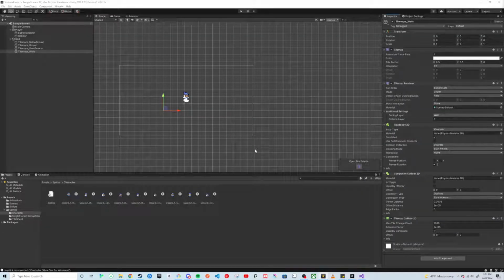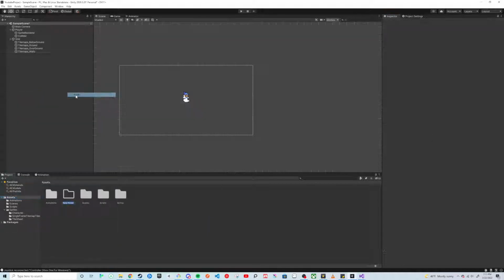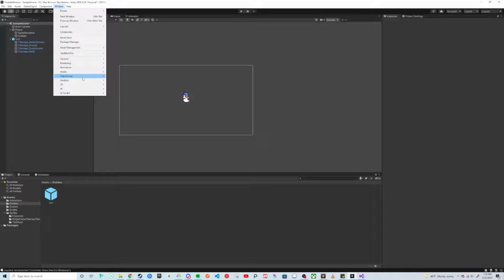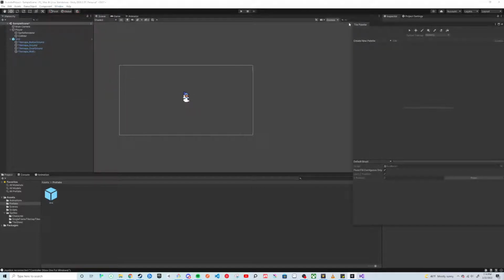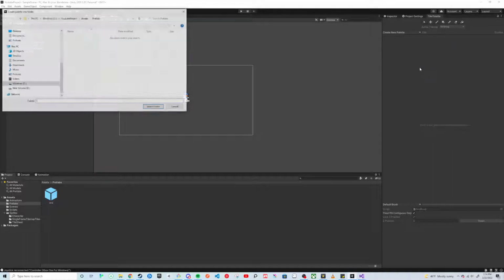Before we finish up, let's right-click on our project window and create a prefabs folder under Assets. Then let's drag our grid object into that folder to make a prefab of it so that it's easier to duplicate in the future. Now let's click on Window, 2D, Tile Palette. This is where we will make our tiles out of our sprites so that we can draw with them. Let's dock the tile palette on the right and click Create New Palette. In the dropdown, let's name the palette something like Basic Tile Set and click Create.